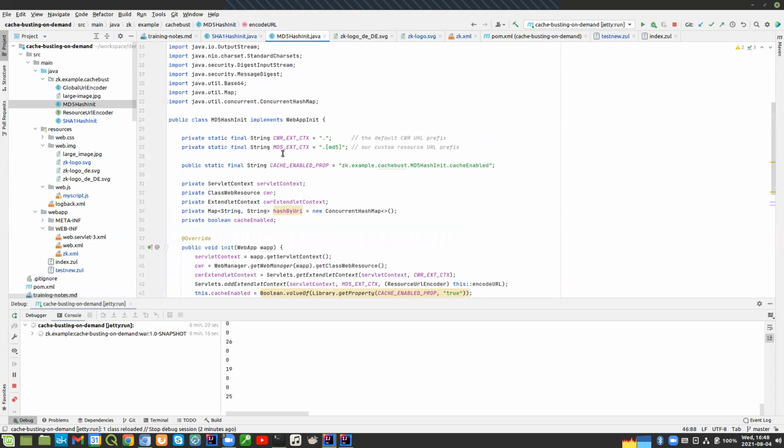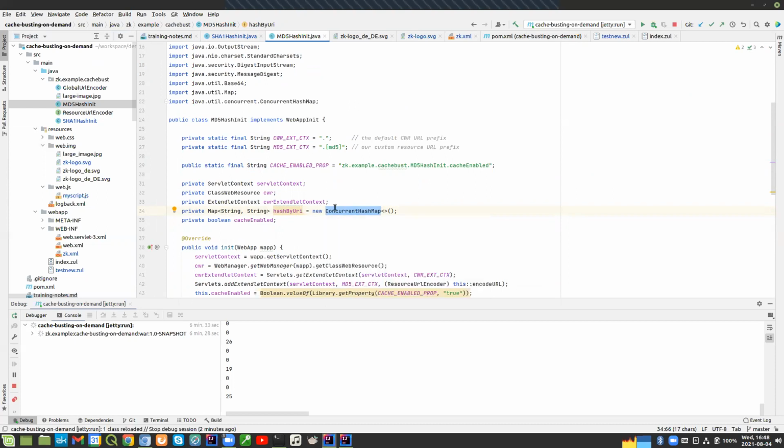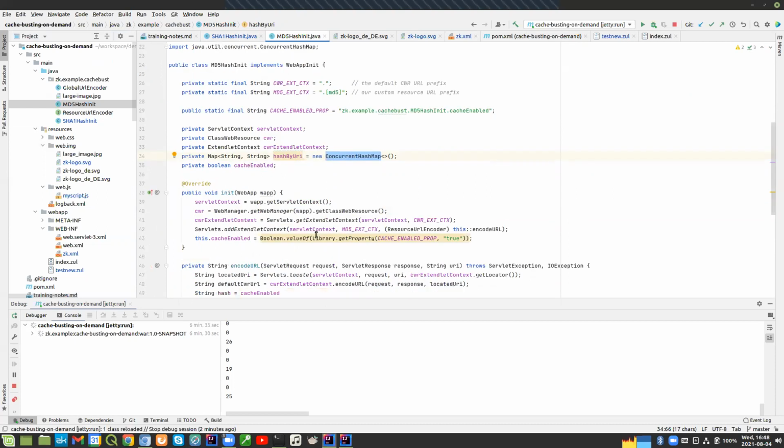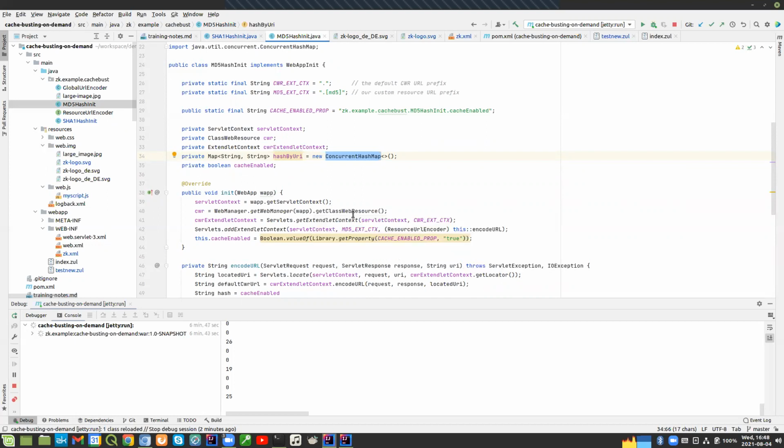But what I did here is I put the hash by URI into a cache, into a concurrent hash map. So if multiple servlets are accessing this one, there won't be any concurrent modification exceptions. In the worst case, two threads will compute the same resource and put the same hash in the map. Yeah, this is unlikely, but maybe happens from time to time. It doesn't cause problems.